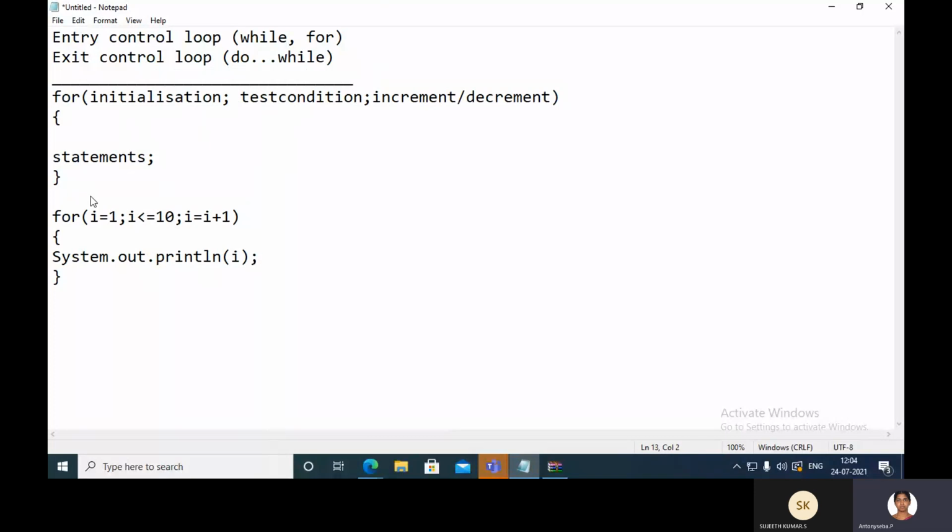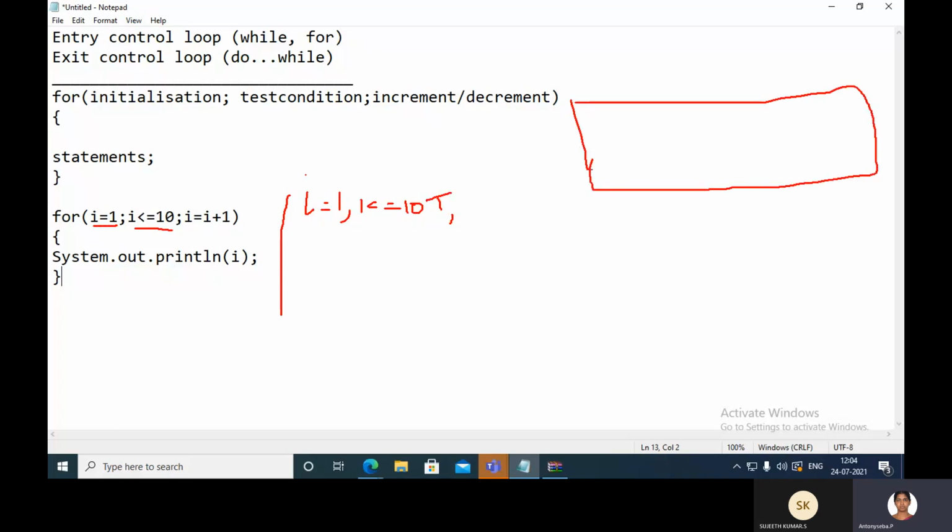That's it. So how does this get executed? This is the initial value of the loop control variable, say I equal to 1, and the test condition is 1 less than or equal to 10, which is true. So you execute the statement. Imagine this is the output screen. System.out.println of I, so 1 will be printed, and then the increment happens. Since we have given the increment statement I equal to I plus 1, I becomes 2.